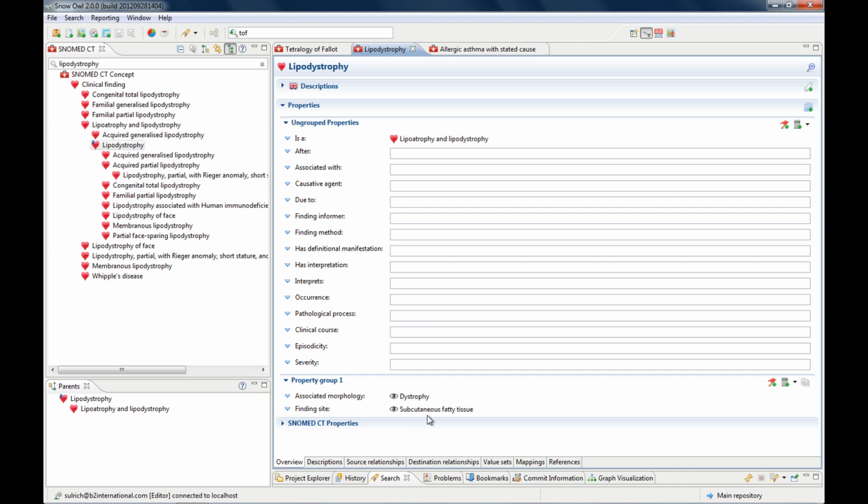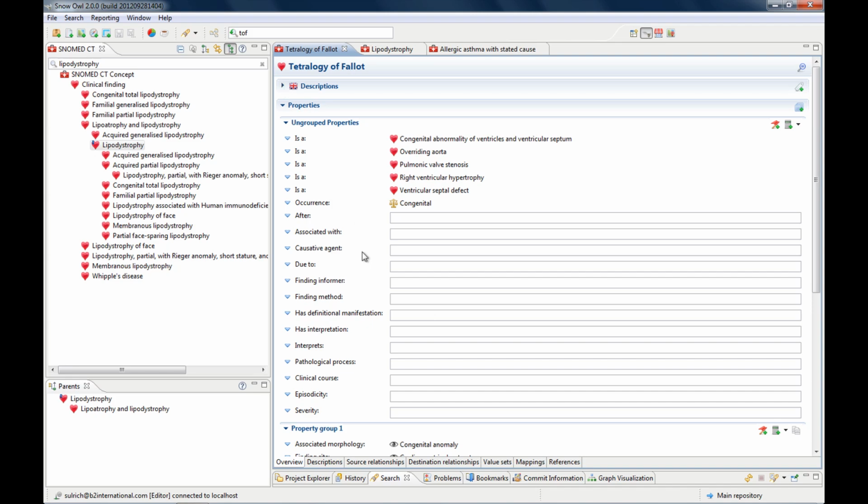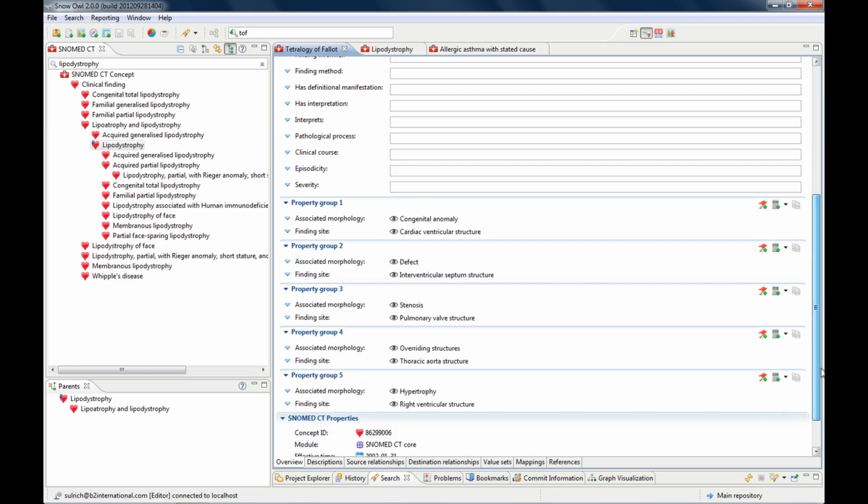If a concept has several property groups, they are displayed here as well, and I will show you what this looks like. Let's go to tetralogy of Fallot. Let's close the description section and just look at the properties. So as you can see, there are actually 5 different property groups, because you have different associated morphologies and different finding sites.